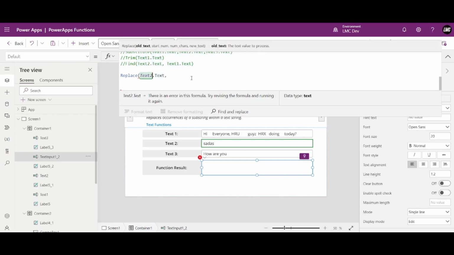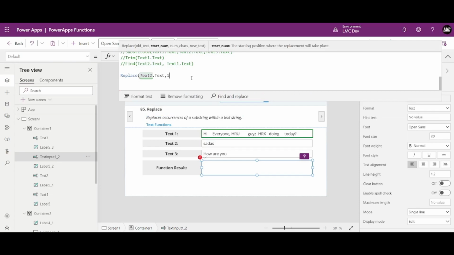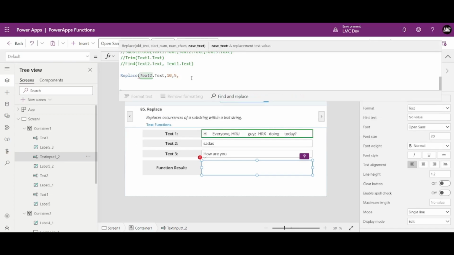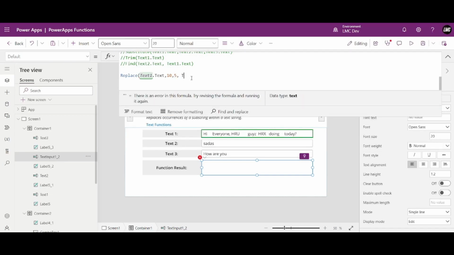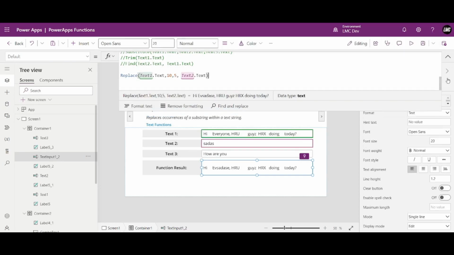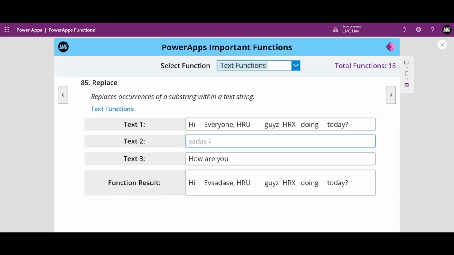Let me take the text1 example. So from which number? Let's say from the 10th position we start. Number of characters, let's say 5 characters. What is the new text? The new text is text2 dot text. So let's do this and see what is happening up here.